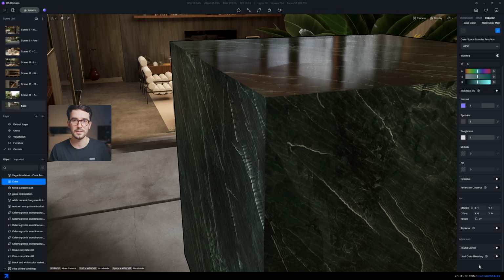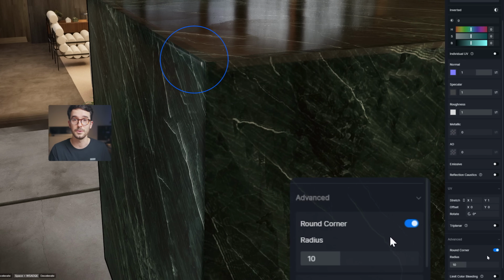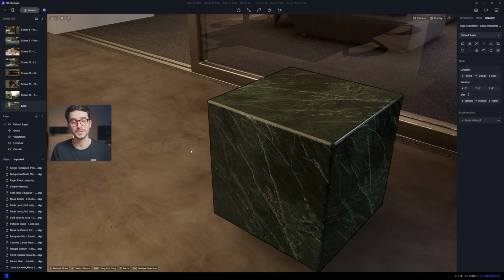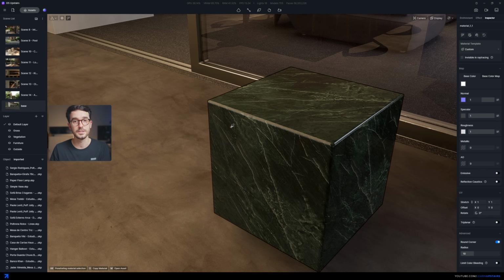To wrap up the topic of materials, Round corners is present. This helps a ton to break those sharp edges. And make sure to use the shortcuts I and O to copy and paste materials from object to object.